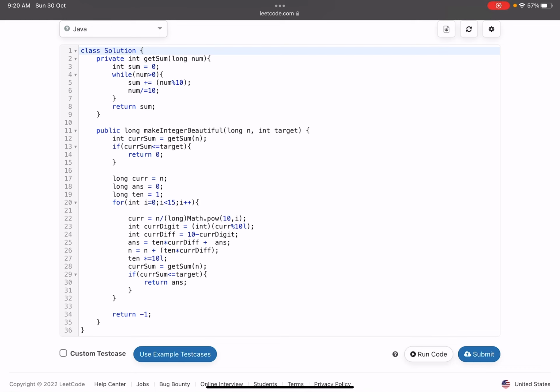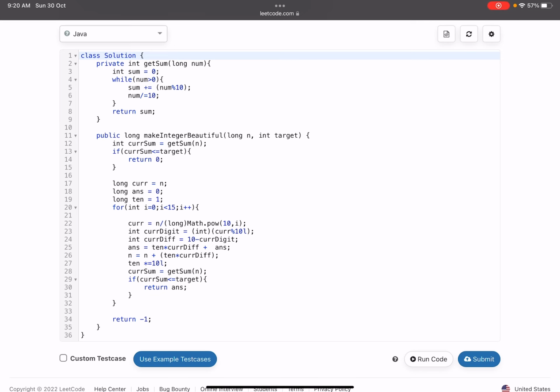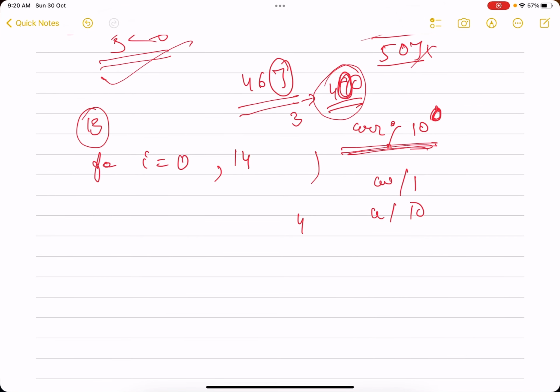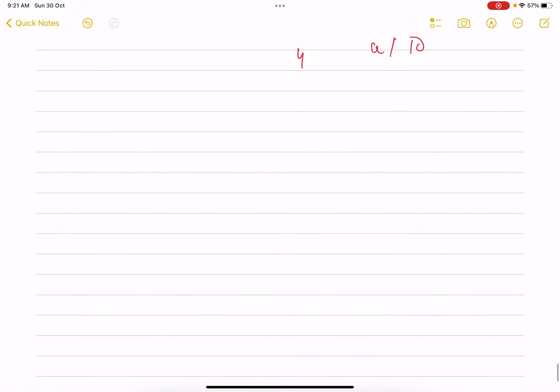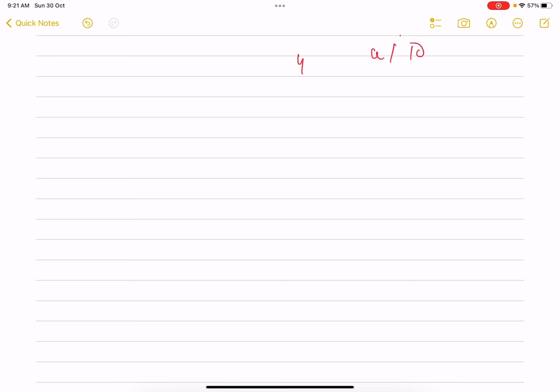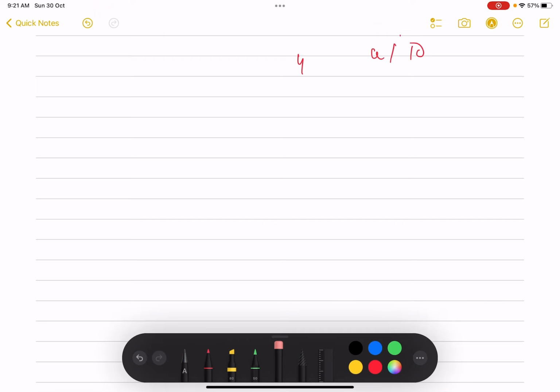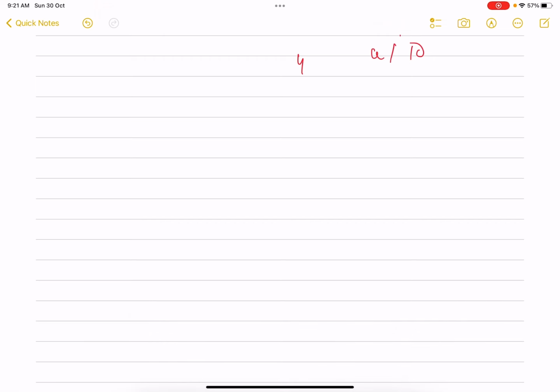Finally, you see whether your new number has a sum less than or equal to target. If yes, return your answer, else return -1, because obviously that is not needed, but I have just written it. Let me dry run it for you, because certain things are complex. You can open your code at one place, that will make it easy. Initially your current is n, that is 467, answer is 0, and 10 equals 1.